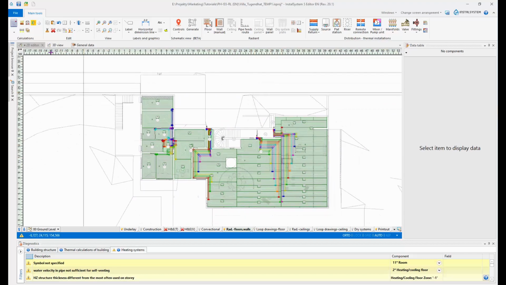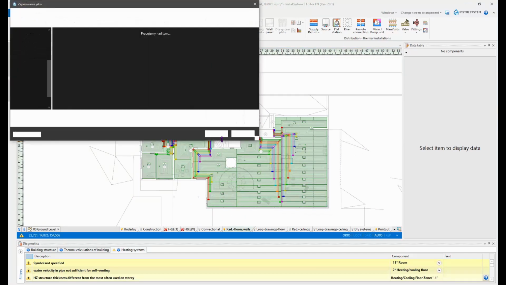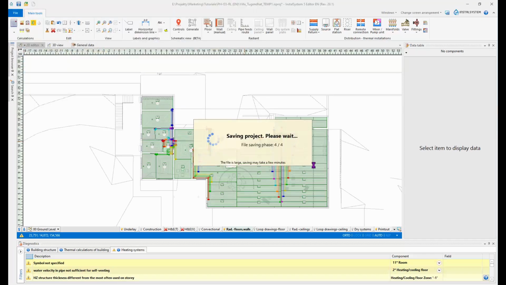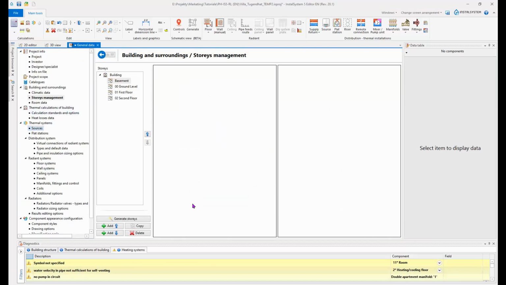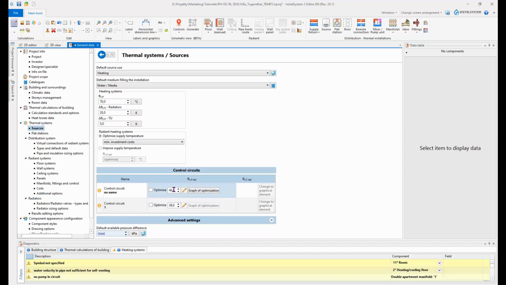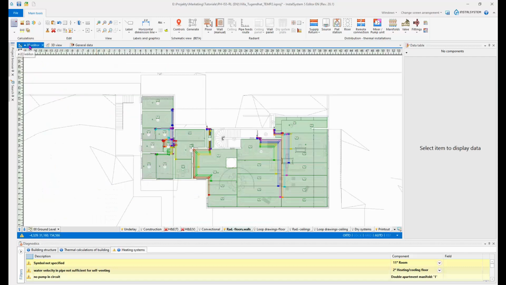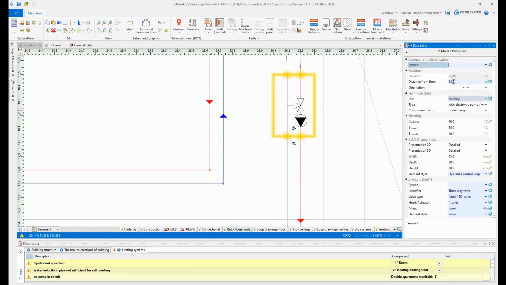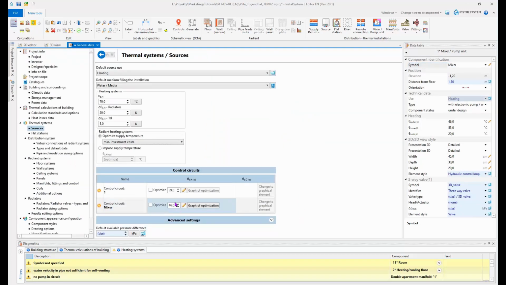And now, if we save the project and calculate it again, we will first see that there are two values of supply temperature. And to be able to find out which one is the mixer and which one is the mixing unit, let's just assign some symbol mixer. And let's do it again. And now you can see that this is supply temperature for the mixer, so for these three manifolds, and this is supply temperature for the fourth manifold on the mixing unit.